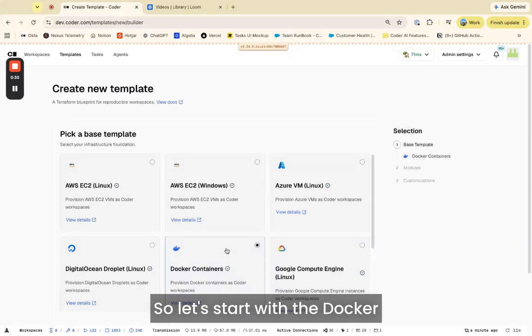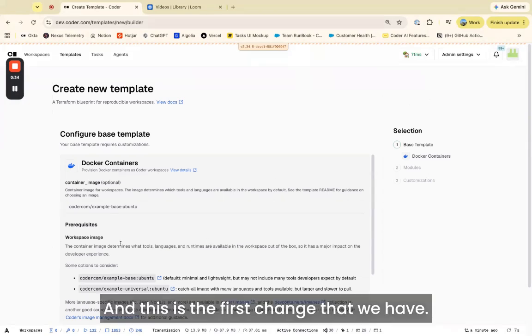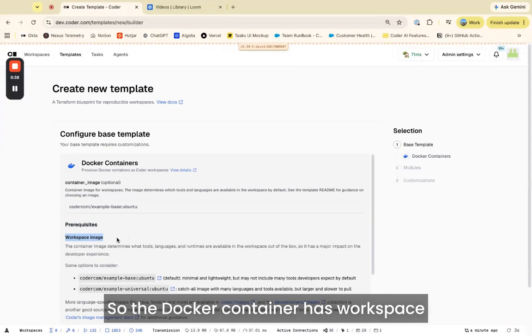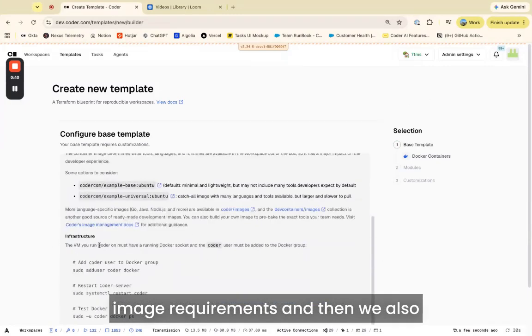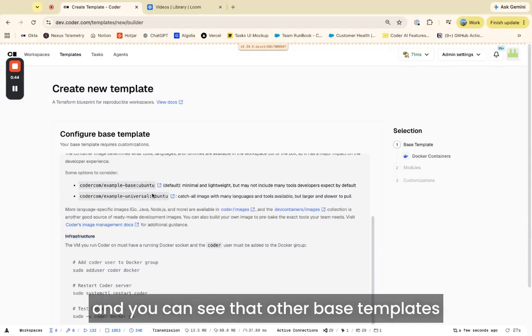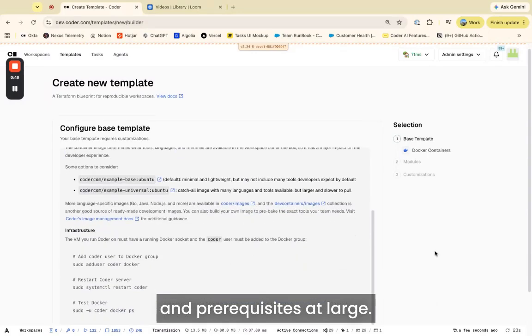So let's start with the Docker container based template, and then I'm going to hit continue here. And this is the first change that we have. You can see prerequisites. So the Docker container has workspace image requirements, and then we also have the required infrastructure. And you can see that other base templates will have different required infrastructure and prerequisites at large.